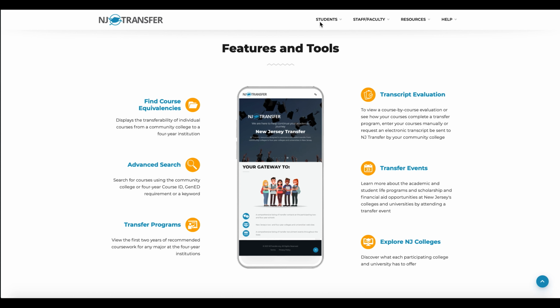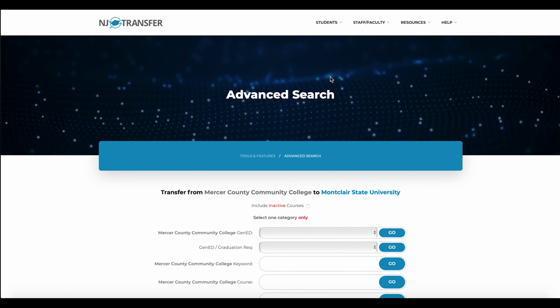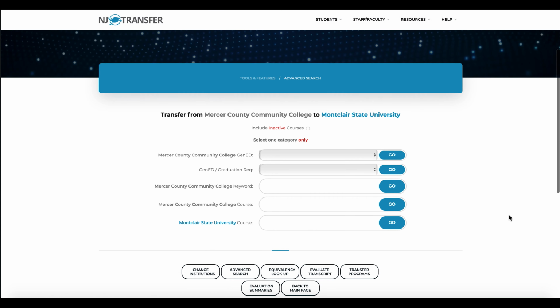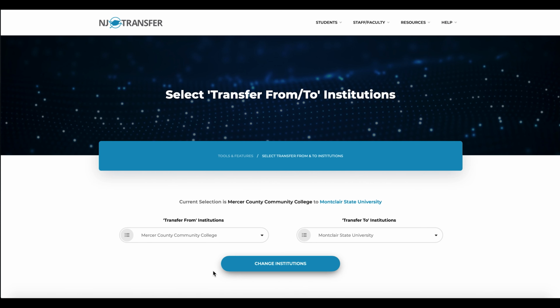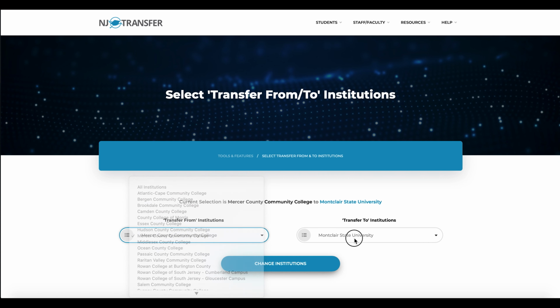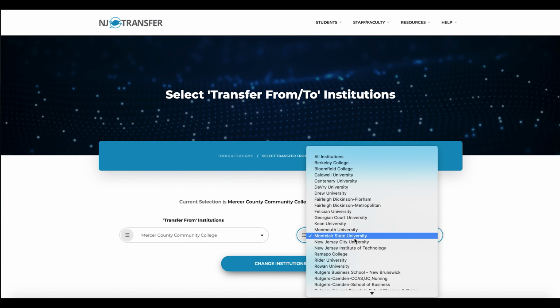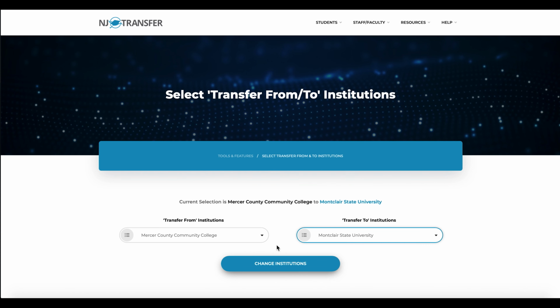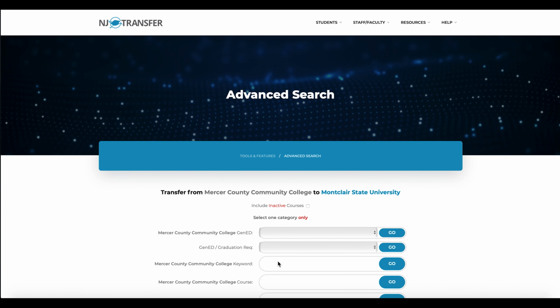Click on Advanced Search and you will be asked to select a school you are transferring from and a four-year college or university that you are interested in transferring to. For the purpose of this demonstration, we will select Mercer County Community College as the transfer from institution and Montclair State University as the transfer to institution. Click Submit, which takes you to the Advanced Search screen.